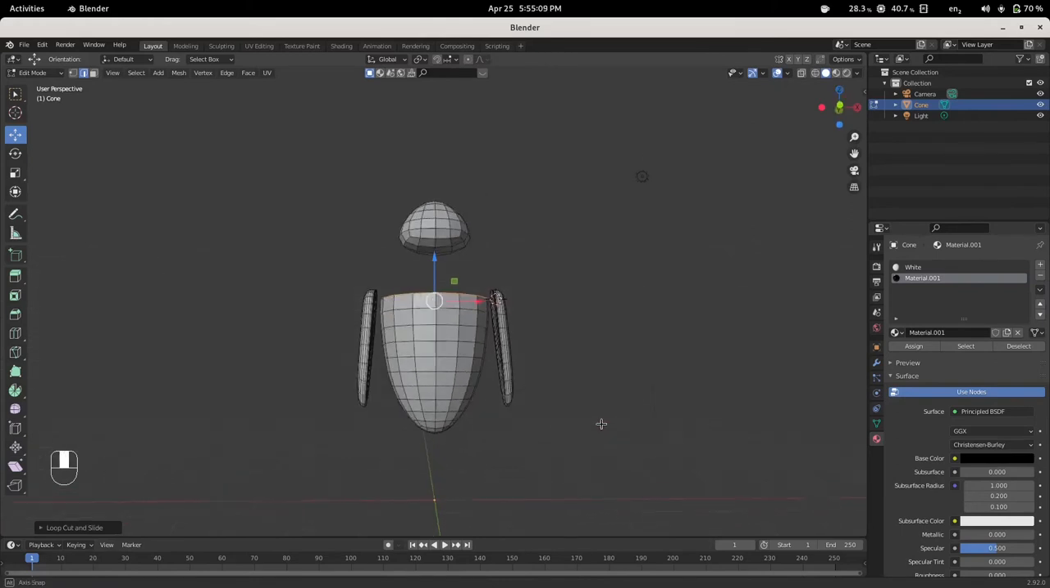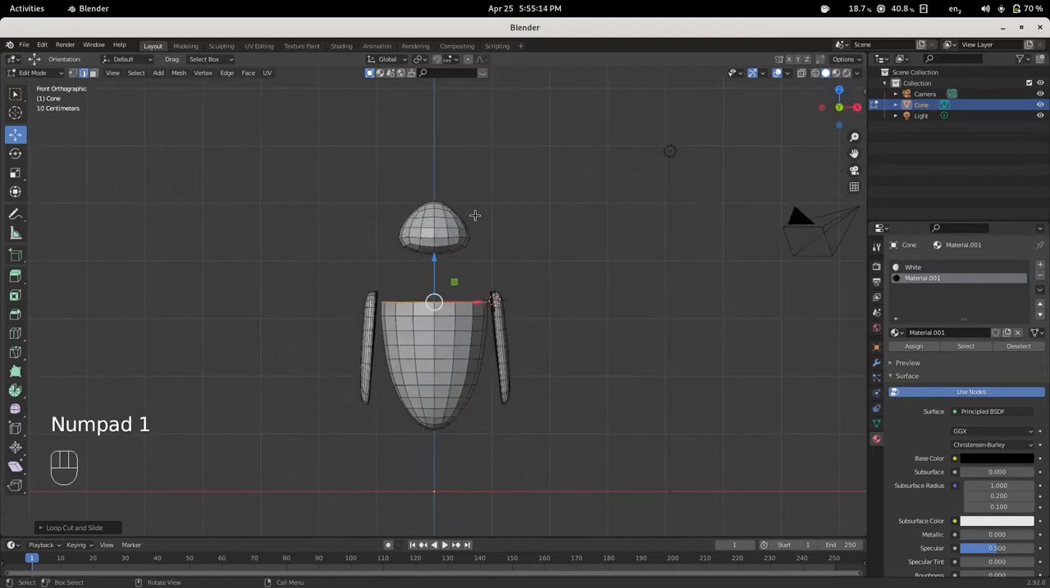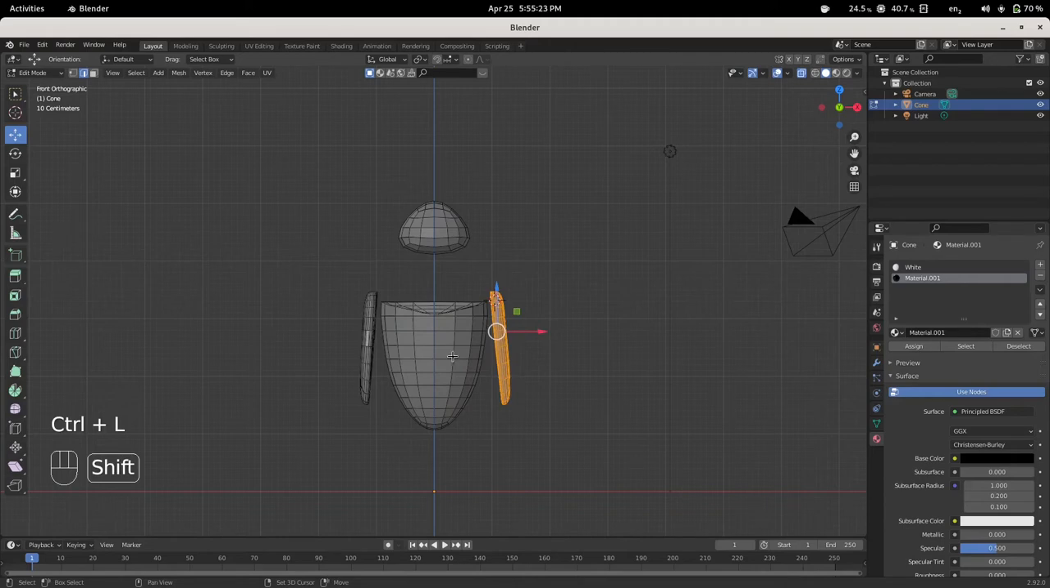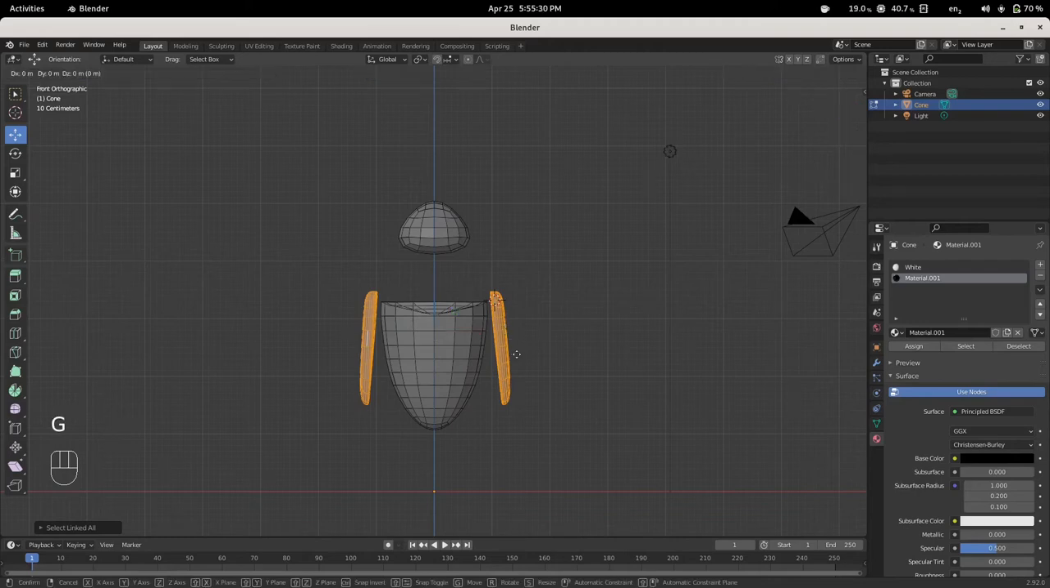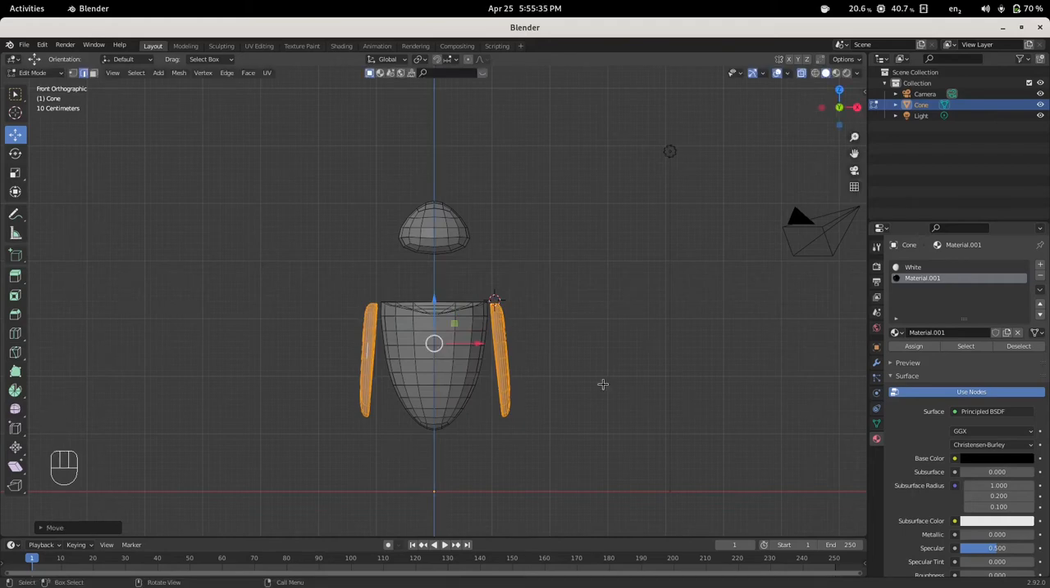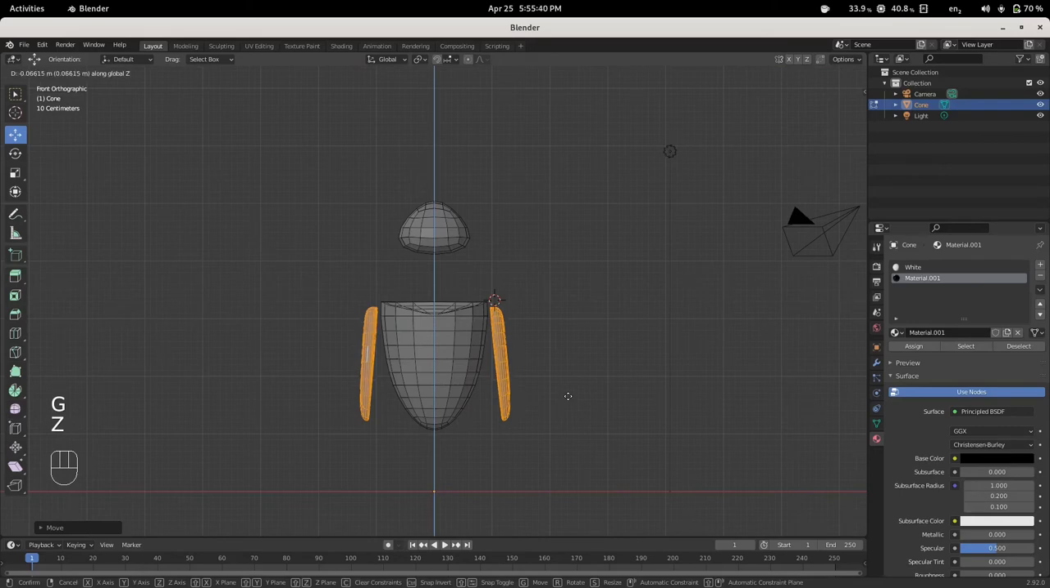Now what we will do, we will bring our hand towards the bottom side. X-ray vision must be selected for that. Now we can press Ctrl L. Now we will grab it towards the Z axis and move it a little bit towards the bottom side. Looks fine.